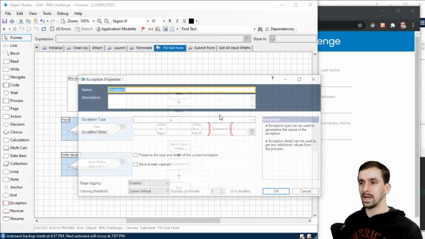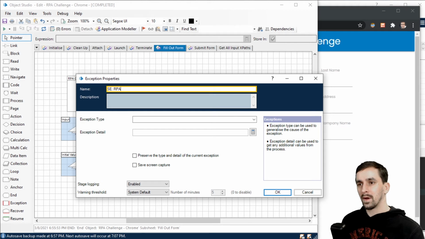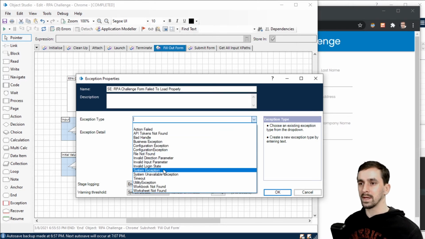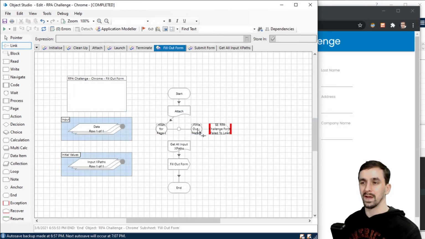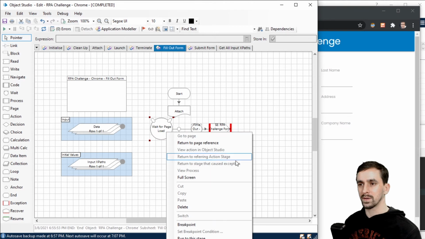I'll put an exception stage in here really quick and just put RPA challenge form failed to load properly. And what this tells me, if I'm troubleshooting this later on, is it's not telling me exactly what the problem is, why it didn't load or anything like that. I would need more robust or specific exceptions in here to know exactly what the problem is. So this is just saying, hey, it didn't load properly. I don't know what that means exactly, but you should check into it. All right, and so let's make sure that this actually works.